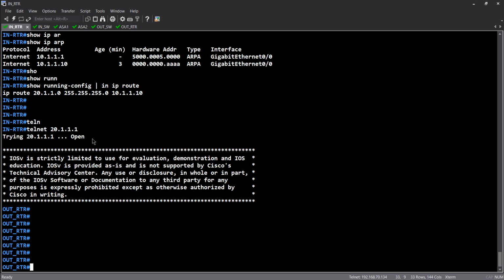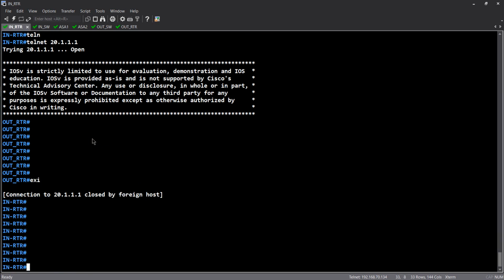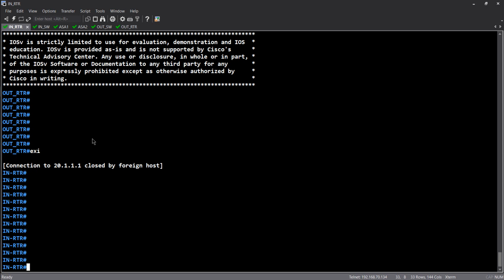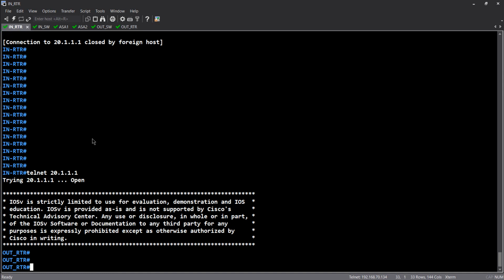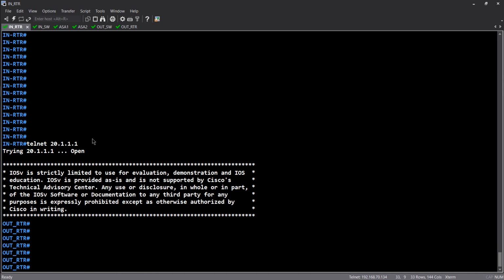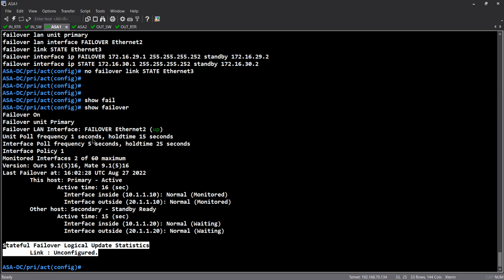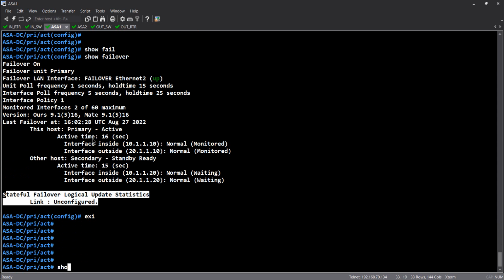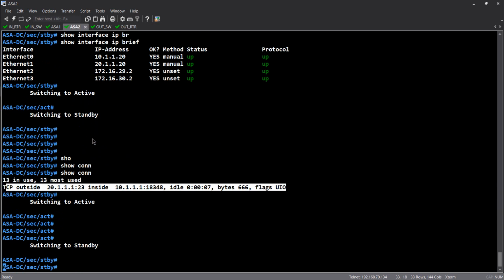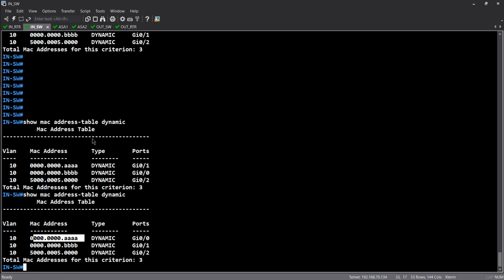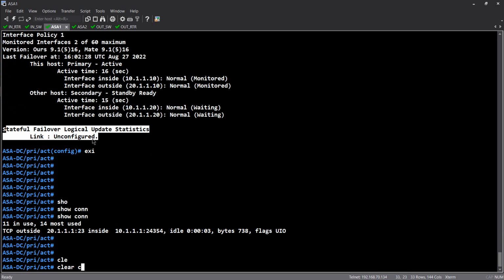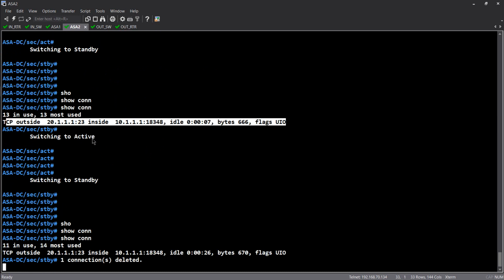Now, if I do a show failover, I don't have any stateful failover logical update statistics anymore. Now, let me just do an exit. I'm terminating the telnet session from the in router to the out router. Now I'm doing the telnet session again. Okay, so I've telneted to the other router. Now, let me check this. Show connections. It may have the older connection. Let me exit this again and clear the connections because it had a timeout.